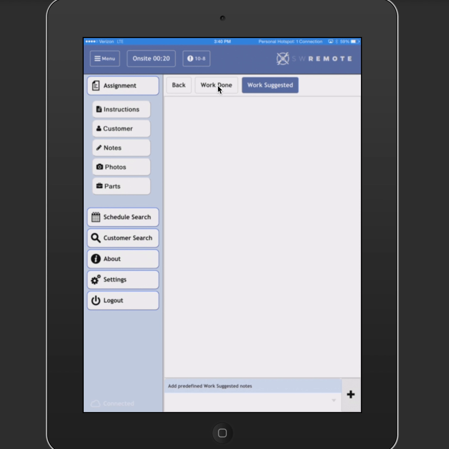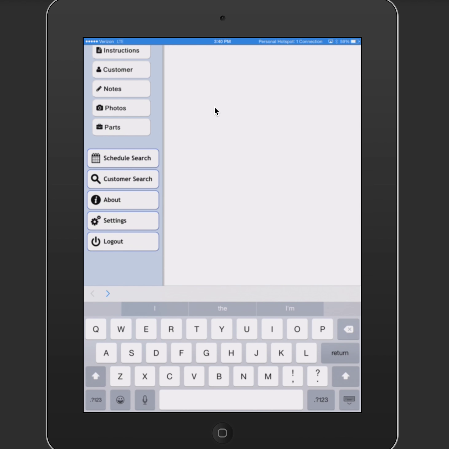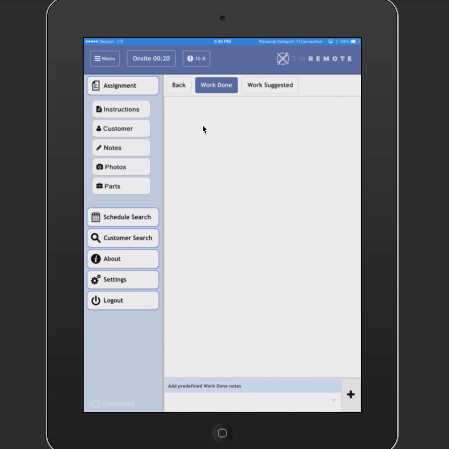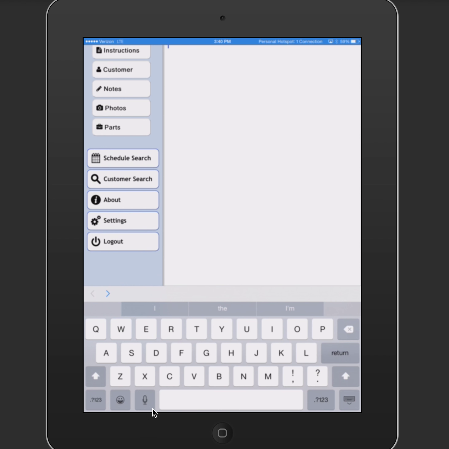So let's go into Work Done. Now we can add notes in 3 different ways. I can first click inside here and type out what I did. So I can just freeform type it right here using the keyboard below that. I also can click inside here and hit the microphone button and do speak to type if it's turned on for your device to talk about what I did.